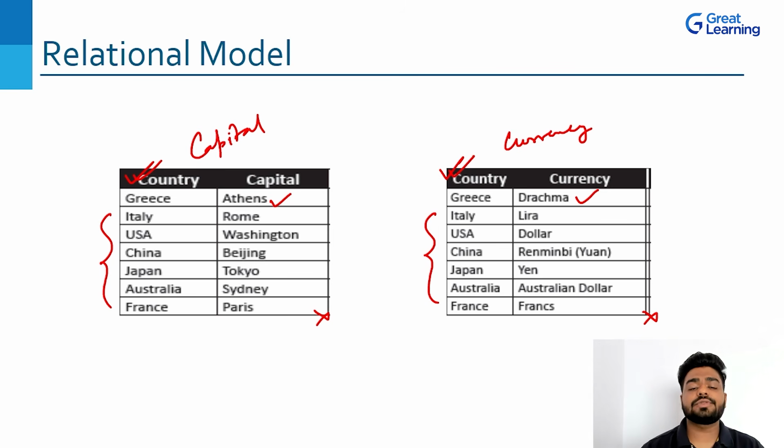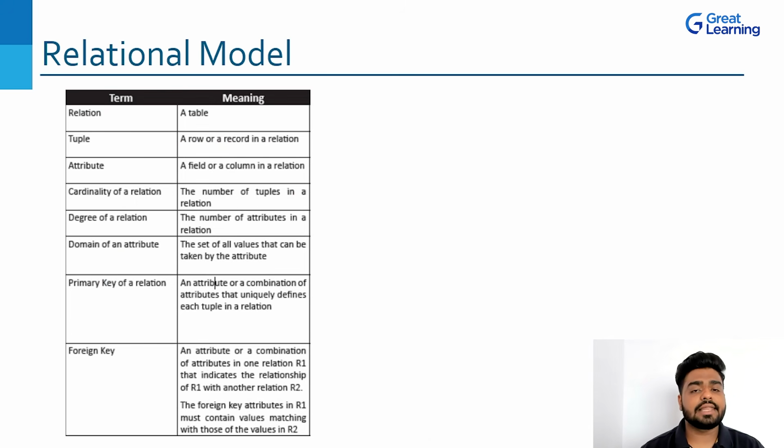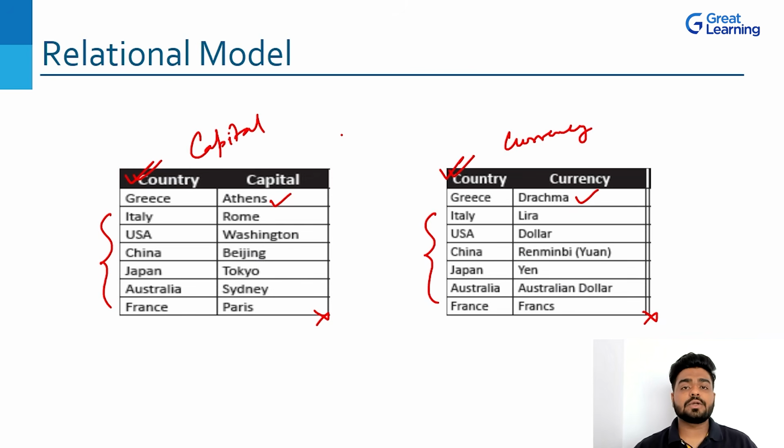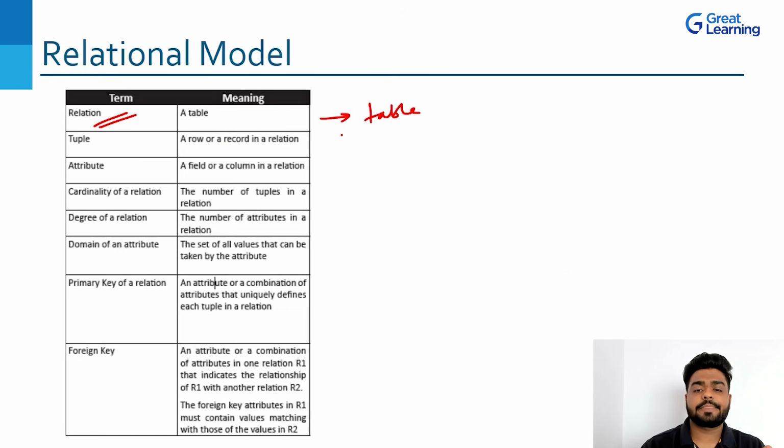Now here are some of the key terms which are related. Let's understand what these terms are. So the first term is nothing but relation. Now what is this relation? Relation is nothing but the table. So now when I'm saying that this is a capital table, we don't say it's a table, we say it's a relation. Capital is one relation, currency is another relation.